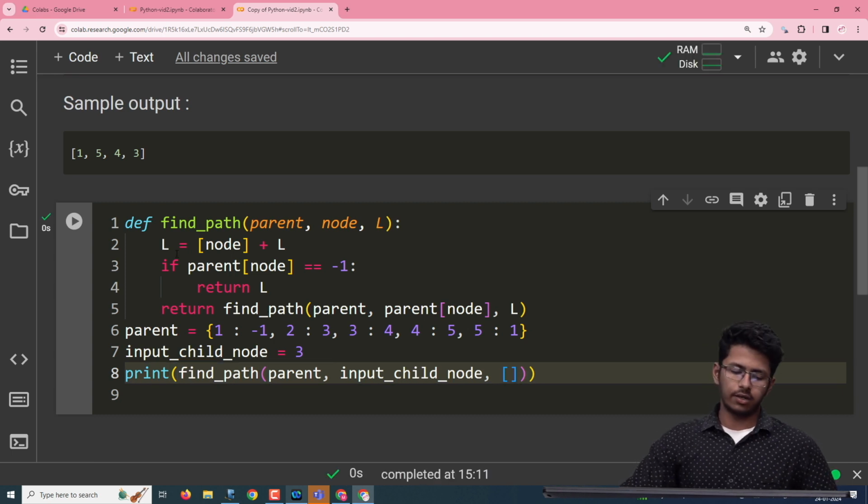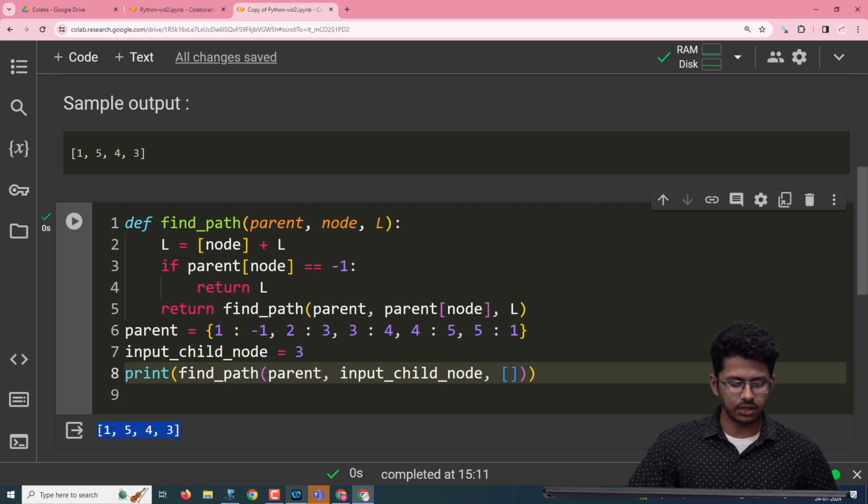So we'll run the code right now and check if we get this particular output for input child node as 3. Yeah, as you can see, we get 1543 as the path from the root node 1 up to the input child node 3, which is same as the given sample output.